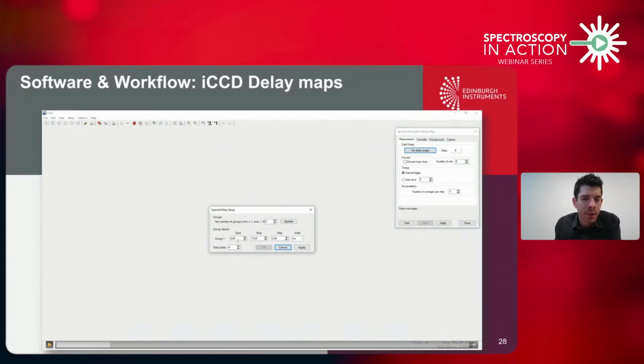So here is how you set the parameters of the delay. You can either do it from here if you wanted to measure a delay map, or if you wanted to take just a single delayed measurement, you would have to go to camera over here, and there would be another tab that allows you to change the gate width and the delay. So it depends on what you want to do.